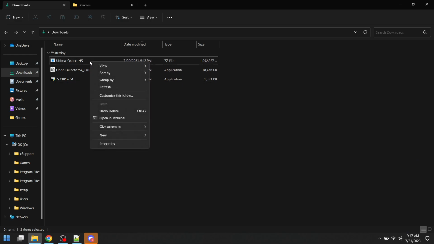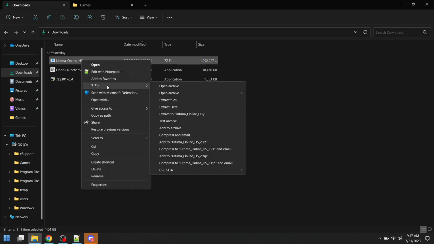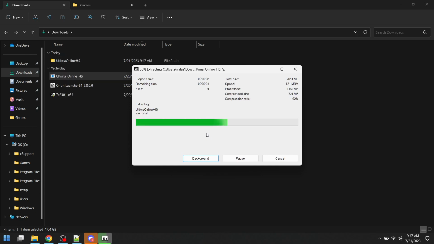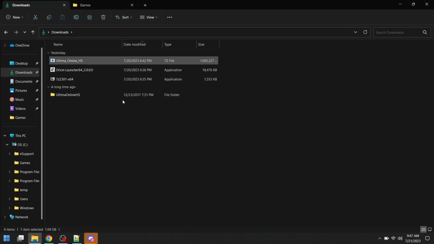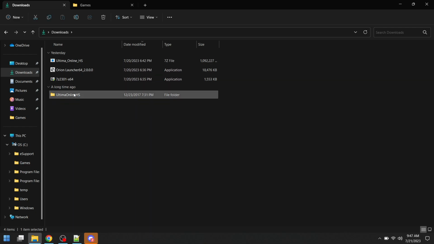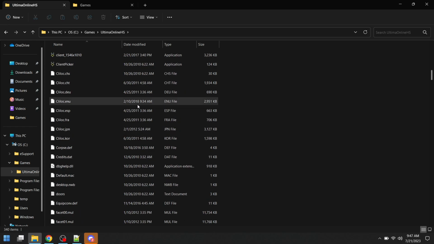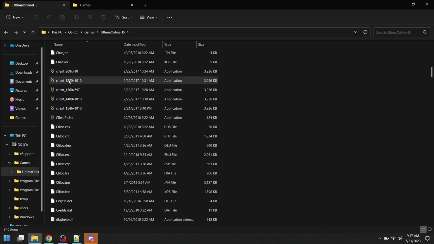We're going to start by going to the Ultima Online HS, right-click, and under 7-zip, select to extract here. Then we're going to move this file wherever we want. Not this one right here. I'm going to move this to my games folder. Okay, we see it right here. This is where the server files are. We can actually launch the server directly here, but you won't have any of the functionality of Orion.